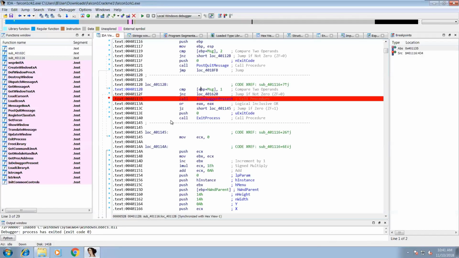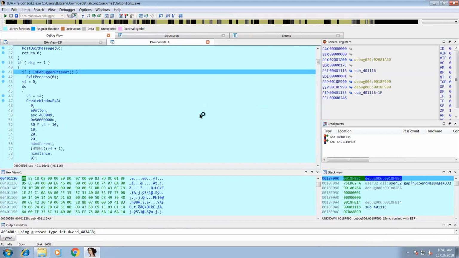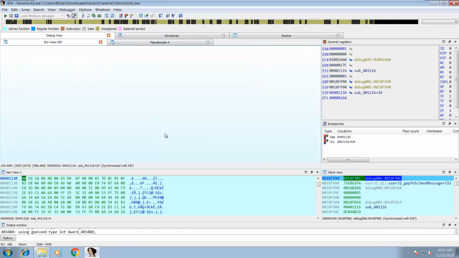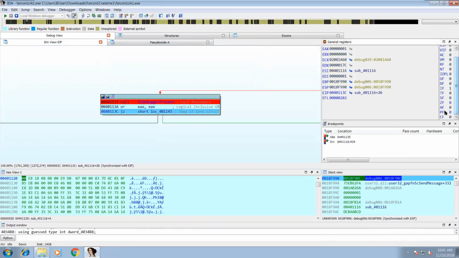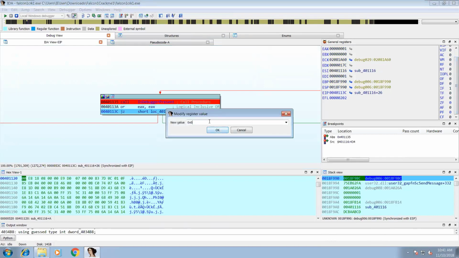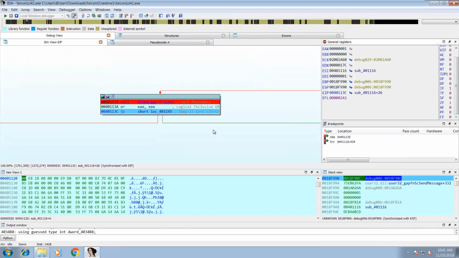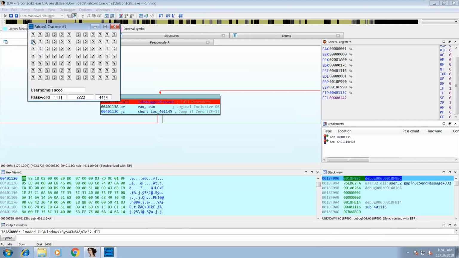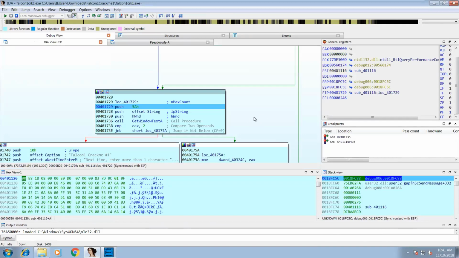So run it again. F9. Checking for is the value present. One more. One, like that. And then let's type A. Oh, it's gonna type my username. 1111 222 4444, and then press the correct one that we found. Okay.